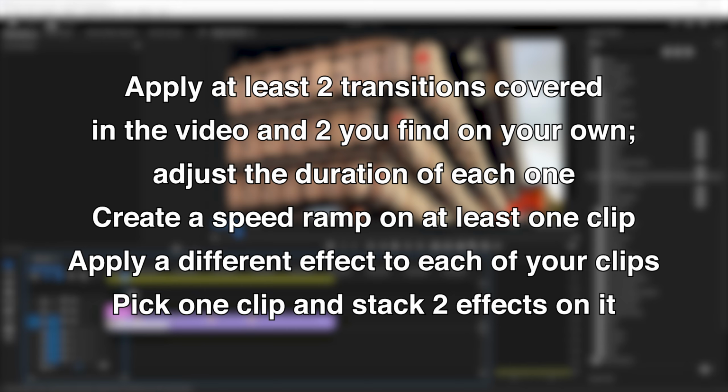Next, I want you to apply a different effect to each of your clips in your sequence. Whether you have 3 clips or 5 clips or 7, apply an effect to every single one of them. Then pick one clip and stack 2 effects on it, just to see how they react. If you can, find 2 effects that complement each other, and you might get something unique. There are no wrong answers, just explore.